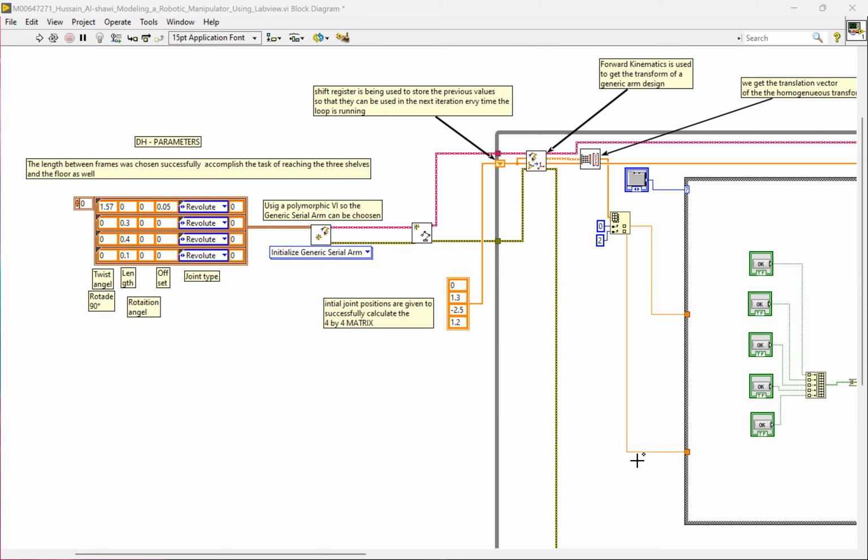The task itself was to place an object in 3 different shelves, and basically pick up the object from one position and place it in 3 different shelves. The only specification given was the height. So that's why only X and Z axis are going to be used. The height was 6 meters, 4 meters, and 2 meters. And the floor is where the object is being picked up from.